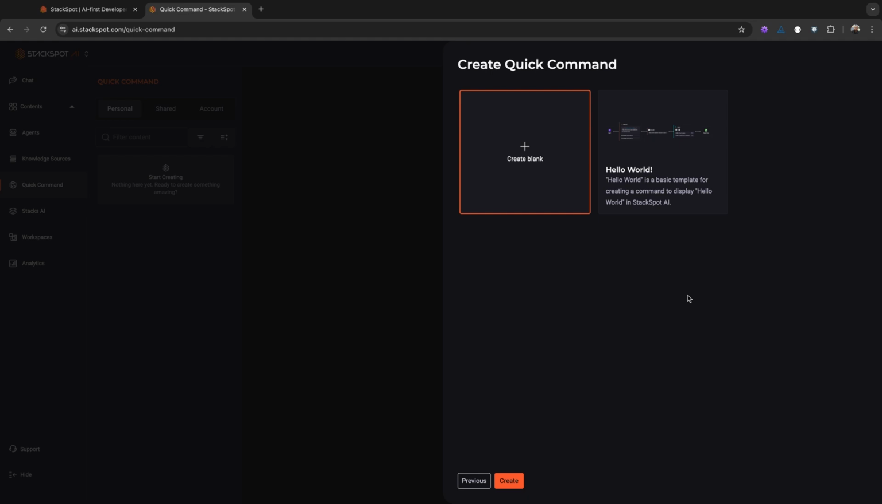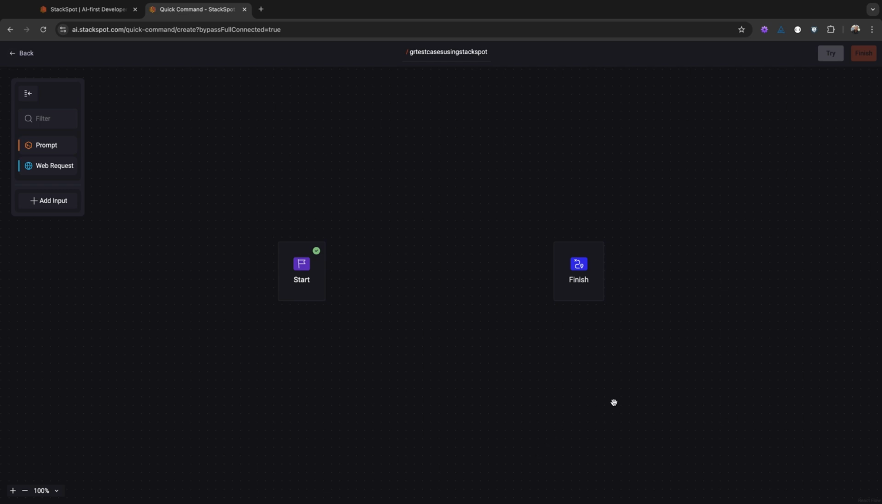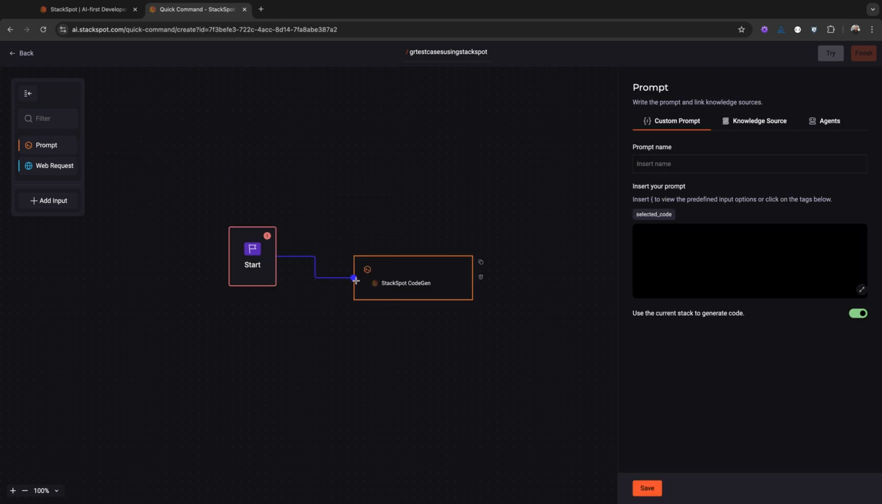You can select an available template or start from scratch. In this tutorial, we'll start from scratch. We'll begin by creating a prompt quick command, which is particularly useful for text-based tasks. Click on Create Blank, drag the prompt box close to the start box, and connect them with a line.